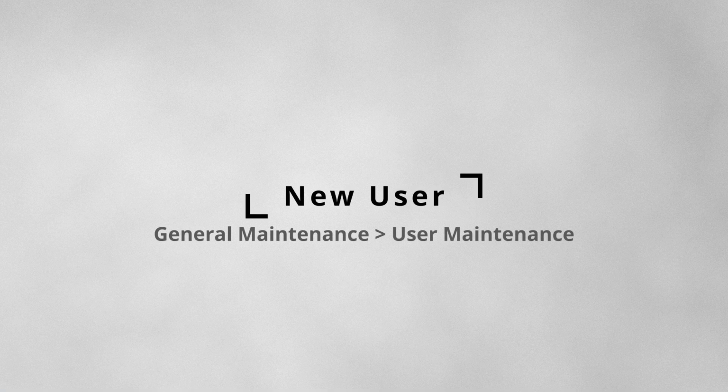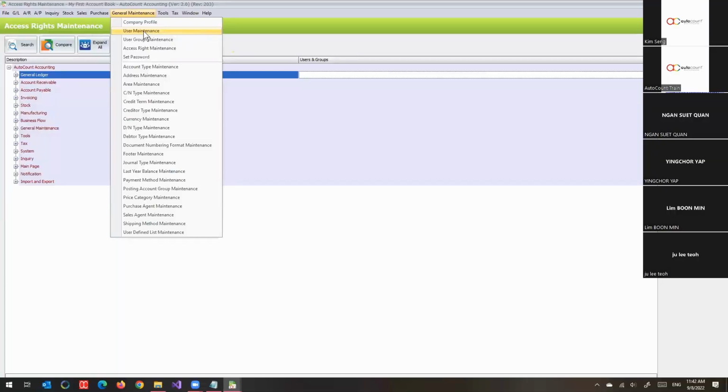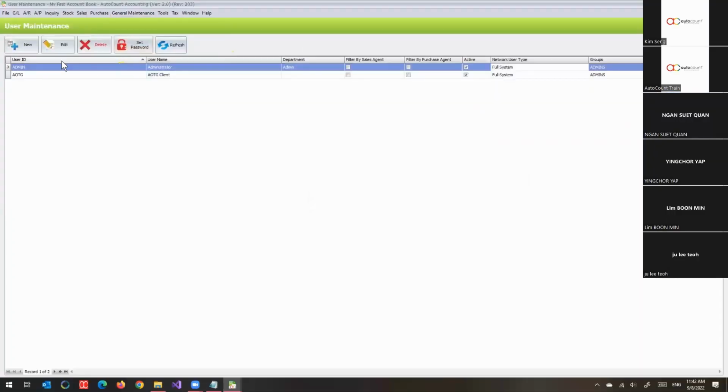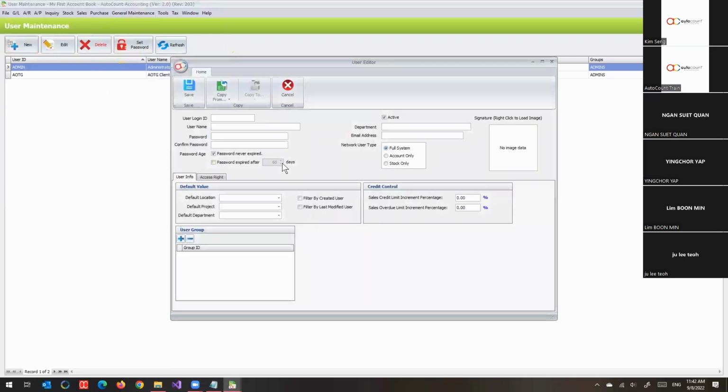So today, if let's say I want to set some access right for a user, okay, I create a user is to go to general maintenance, user maintenance. Let me create a new user. Okay, so the user, maybe I call it Tom. Then set the password. I think I put admin now, so can remember.